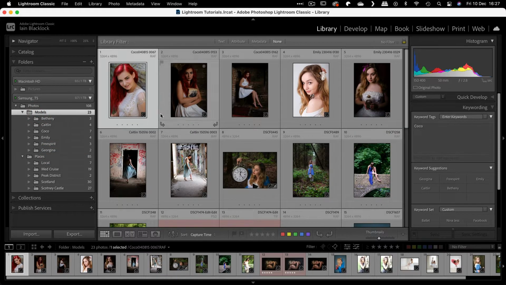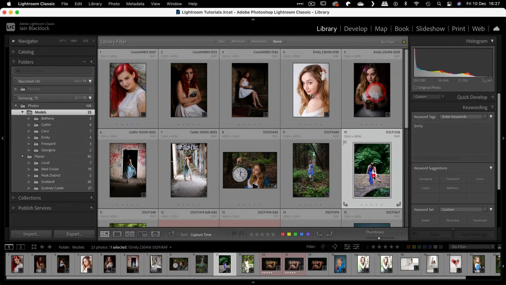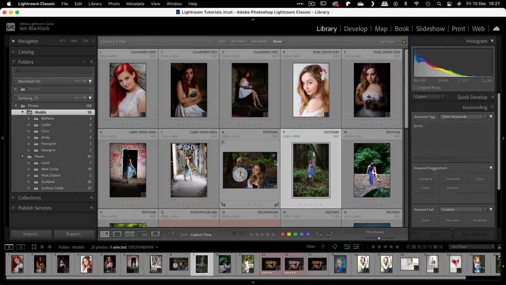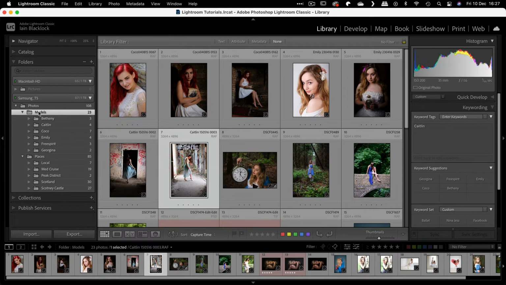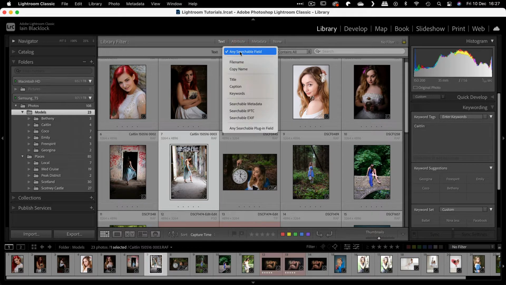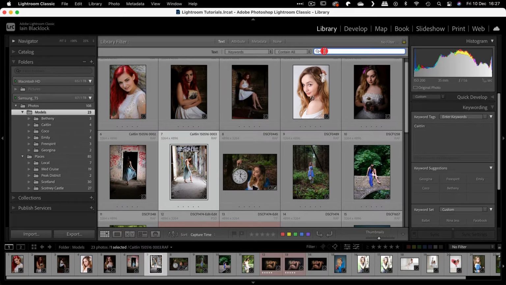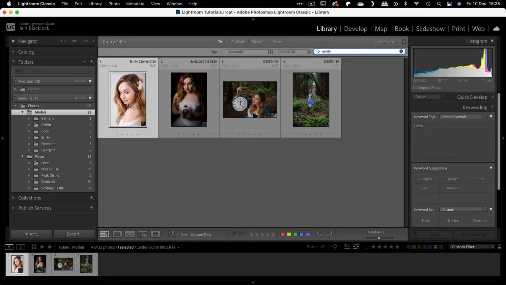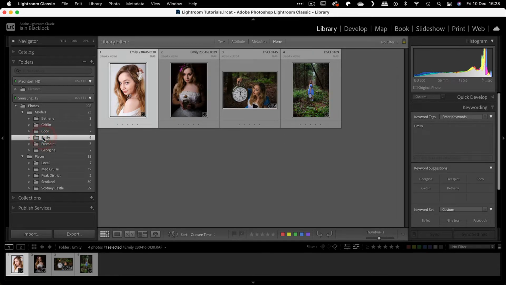So all we've done is for each picture now we've added their name, and if you click on any picture you'll see under the keywords it comes up with just their name. From this top level, models, I could now go to text and search. I'm going to search the keyword fields by clicking on this, changing it from any search field to keywords, and I could type in Emily, for example, and it brings back all the pictures of Emily, which is pretty much what we expect, but it's no real difference from clicking on the Emily folder. So it doesn't really give us a lot.